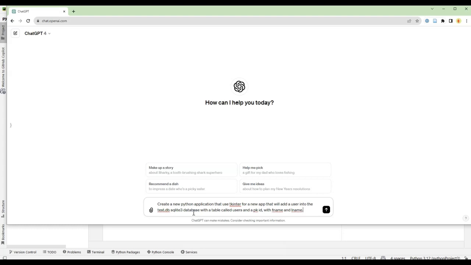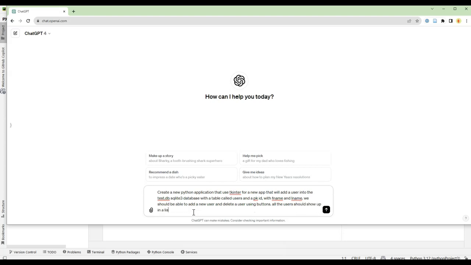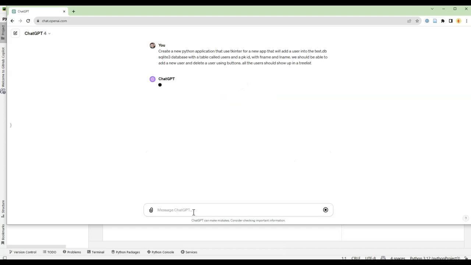Okay. All right. We should be able to add a new user and delete a user using buttons, and all the users should show up in a list. I think we'll call it a tree list. All right, let's just see what that does. So it's going to write some pretty fast software that we're going to put in there.